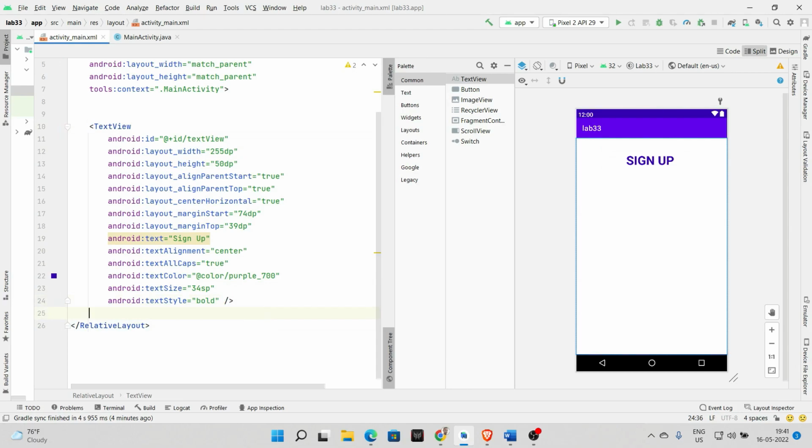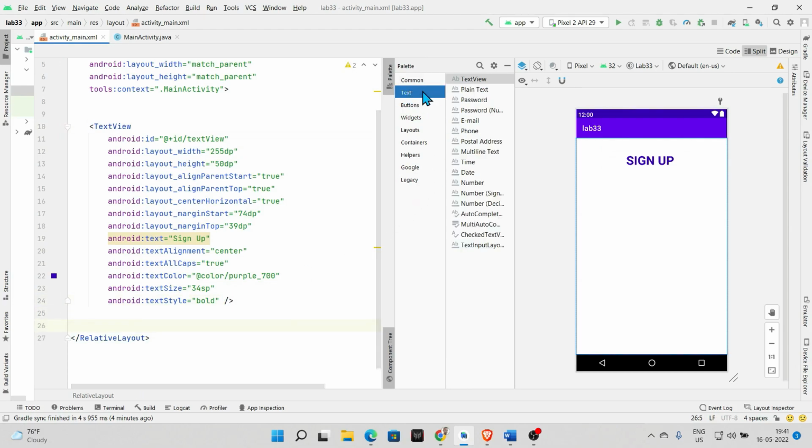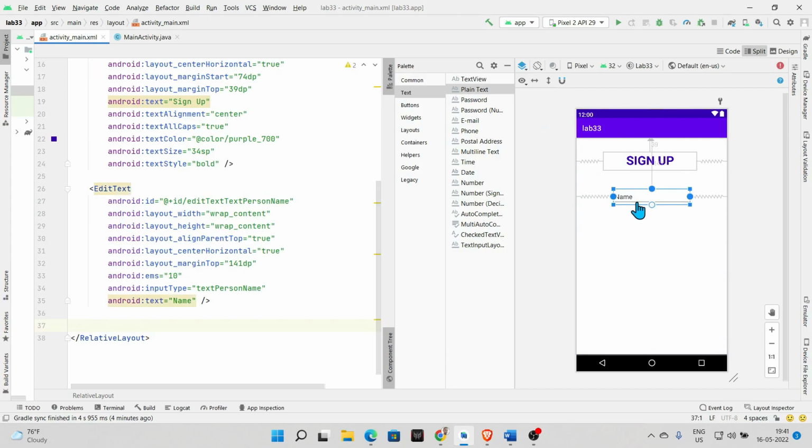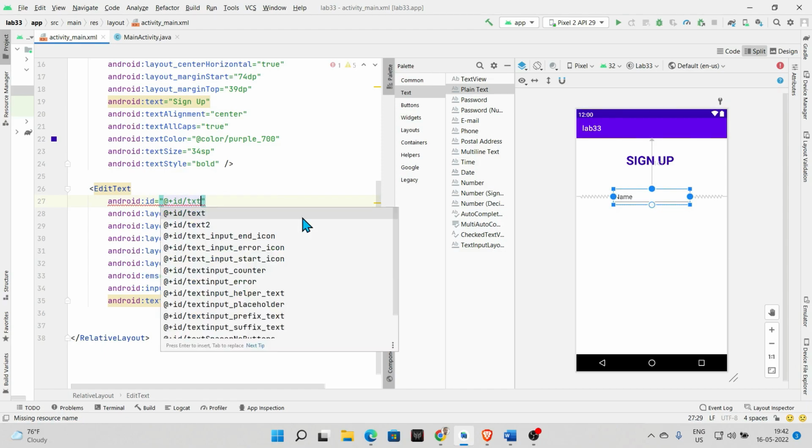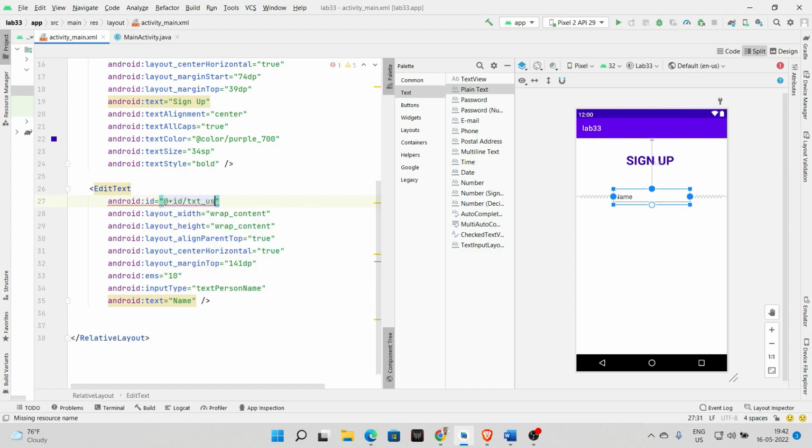What I need next is an edit text. Go to text, grab a plain text, drag and drop it. Okay, so I have it here. Now this plain text, I want it to have some unique name, and I want it to store the username. So I will go back and I change it as txt underscore username. Okay, it becomes easy for me to remember. All right, so this is done.